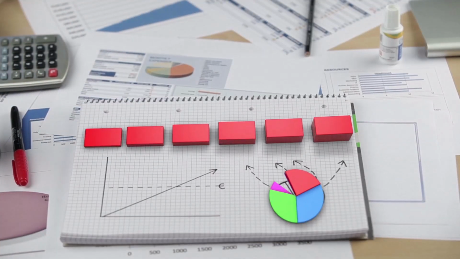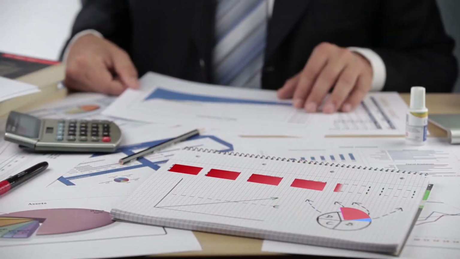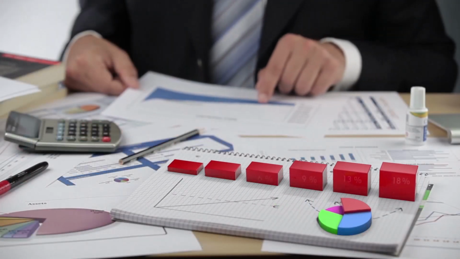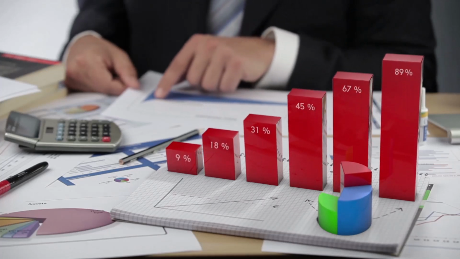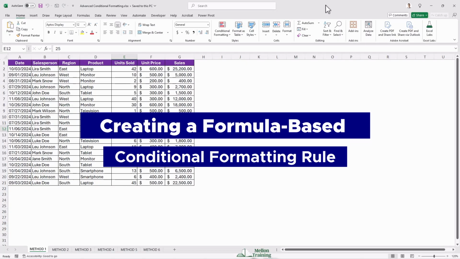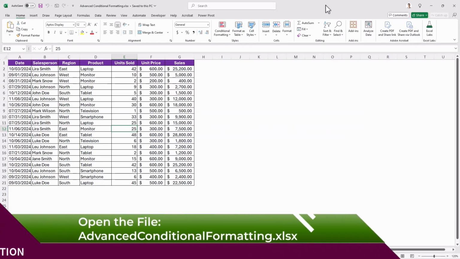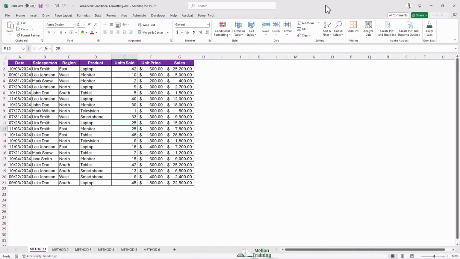It automatically applies colors, icons, or bold fonts to data based on specific conditions. While Excel offers built-in rules, formula-based conditional formatting takes customization to the next level. Formula-based conditional formatting defines rules using custom formulas that evaluate the data in your worksheet. The formatting is applied when the formula returns true.